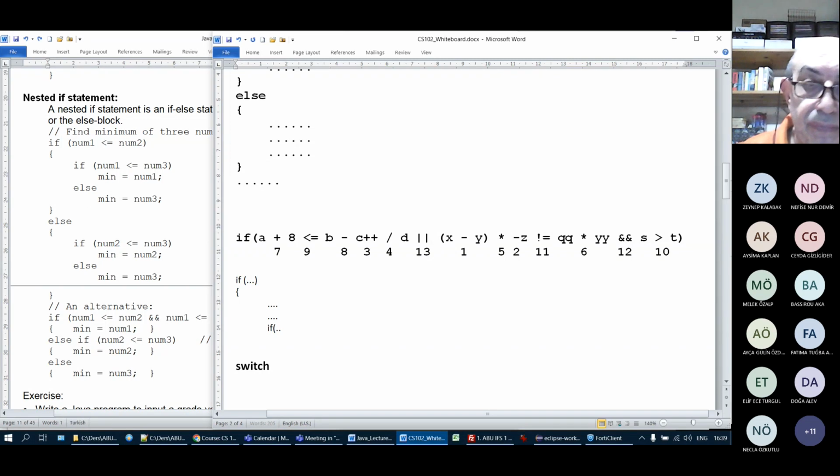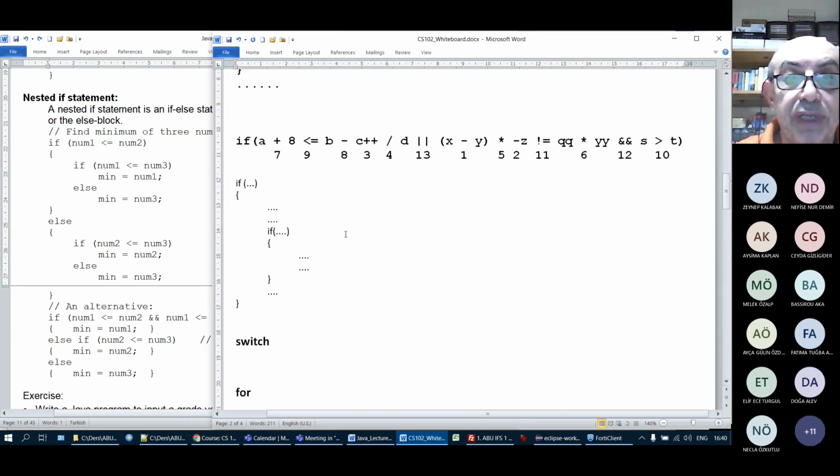Okay. Then we can also have several lines here. Now I have a nested if statement. I can maybe have some other statements after the if as well. And then close it. So I can have something like this, okay? Here I have a nested if, an if inside another if. This is called a nested if.